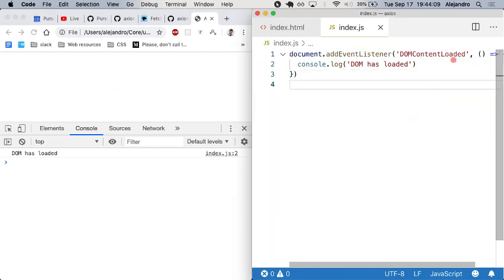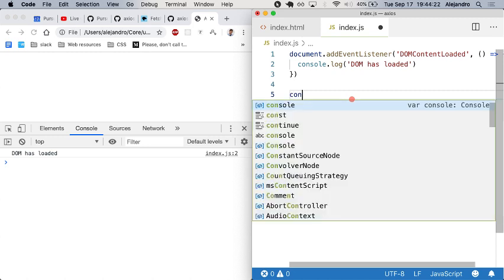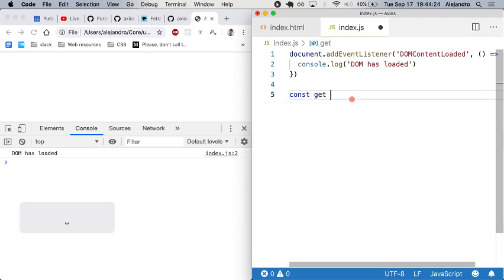Cool. So the DOM has loaded, and in here, what I want to do is, as soon as the page loads, I want to fetch some to-dos from the to-dos API. So I'm going to create a function here called getToDos. This function doesn't require any input, at least as I see it right now.